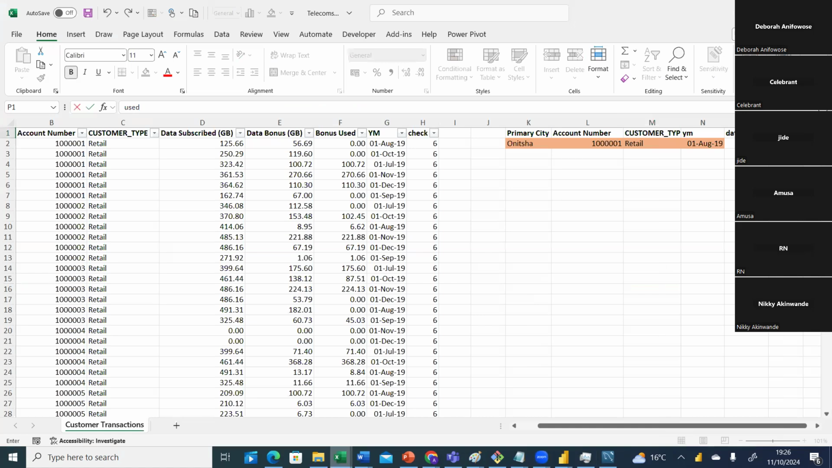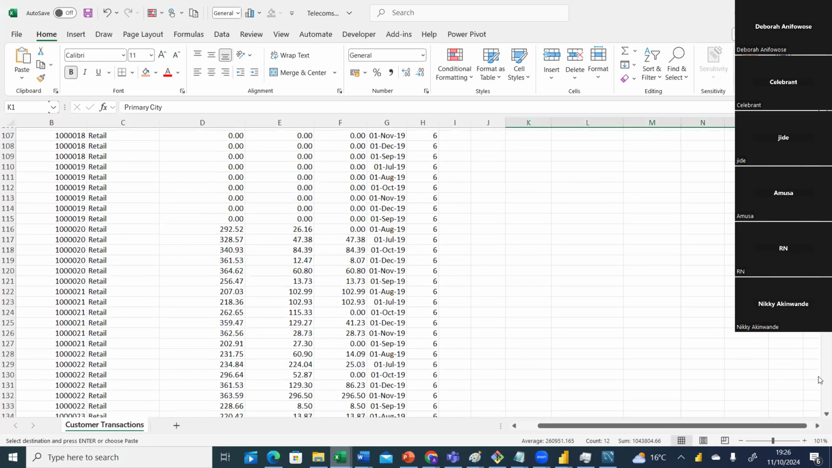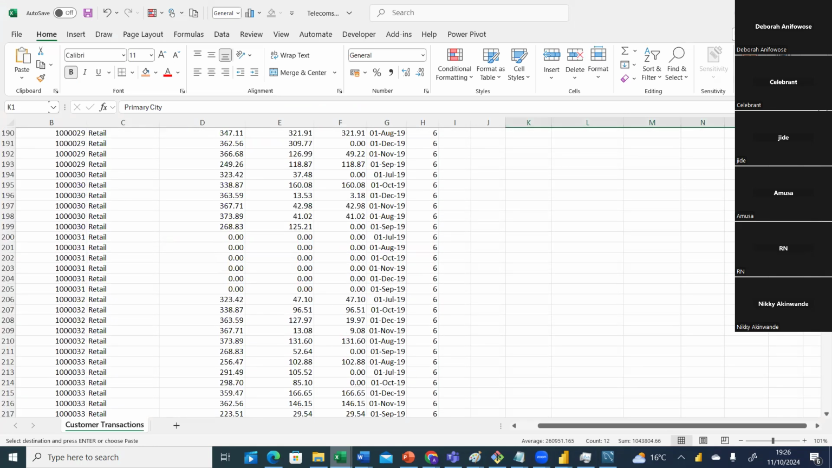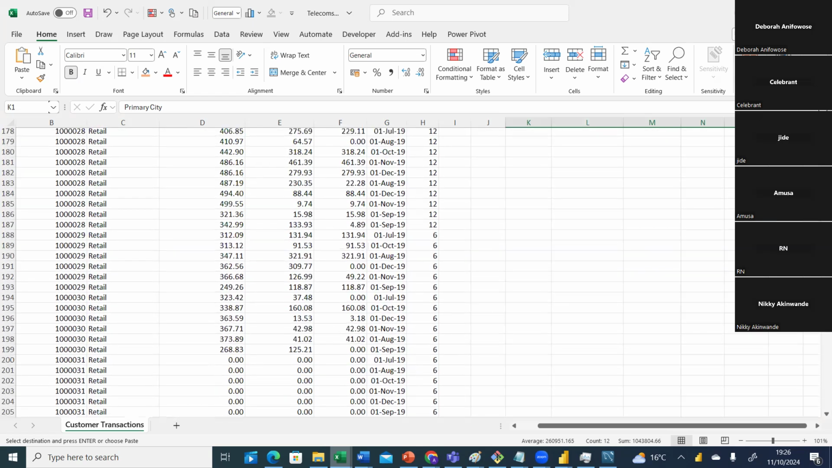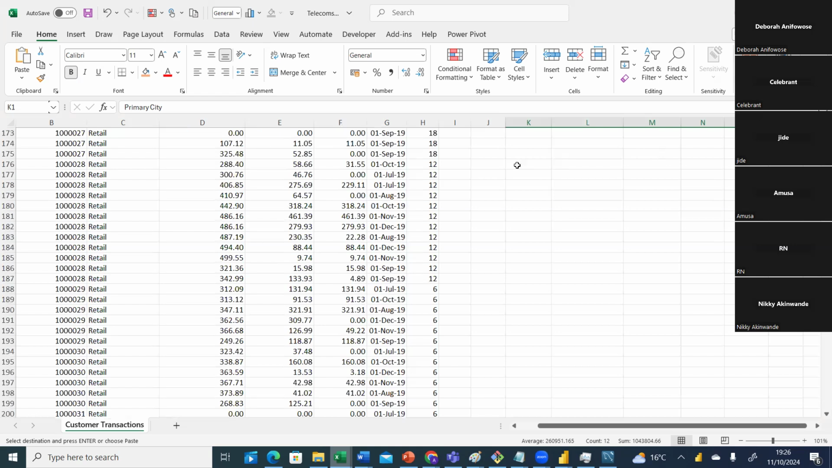So here it was bonus used, but yes, in your Power Query it was bonus used. Okay, so let's just follow what we use in Power Query so that there won't be any confusion. Control C. Let's see what will happen in this situation. Let me do Control V here.